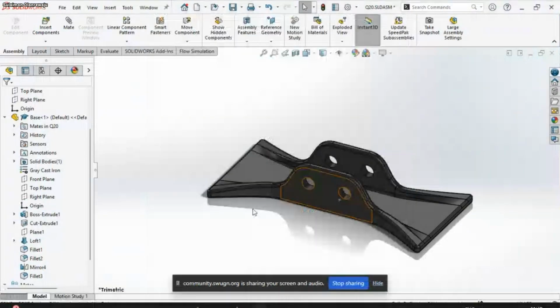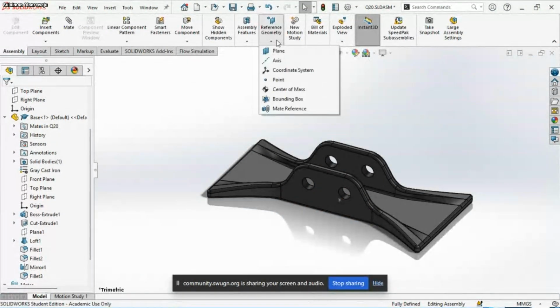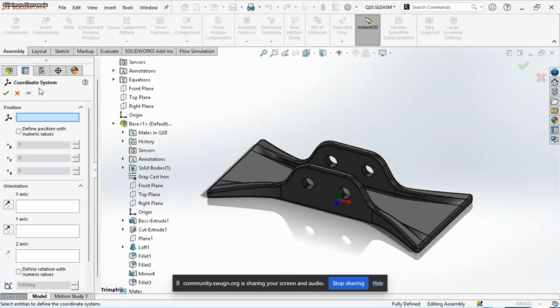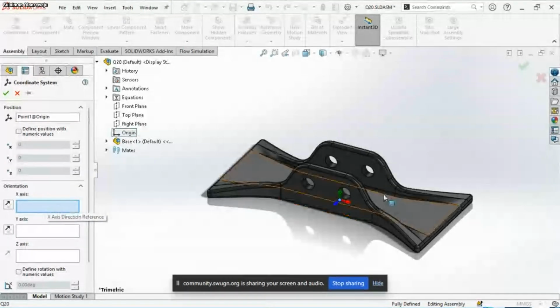So let's just go to reference geometry, coordinate system. We select the origin. As you can see, the y is facing the y, the x. Sometimes if you don't know where your y is facing and everything, from your own instinct, like here, now, I don't think you can.